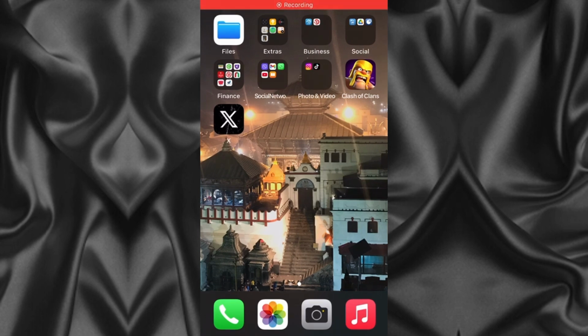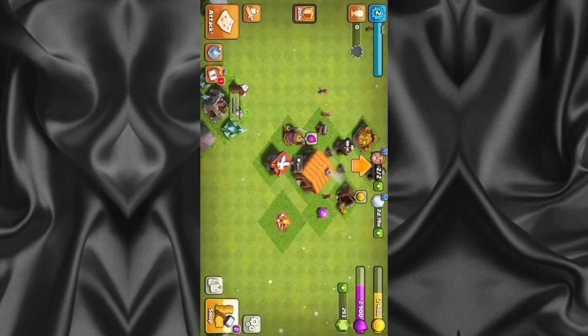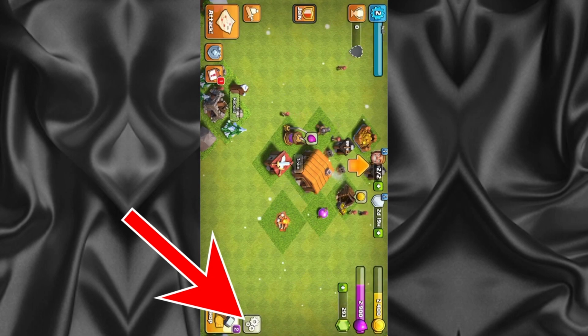At first, you have to be on the home screen of your mobile phone. Then open your Clash of Clans application. After opening your application, tap onto the gear icon from the down right corner of your screen.